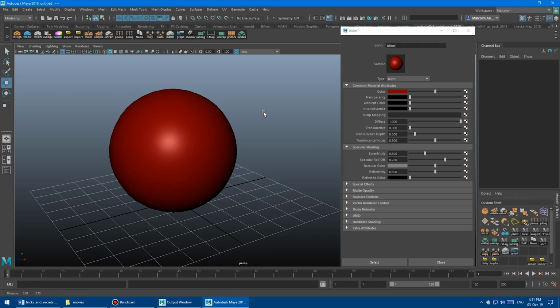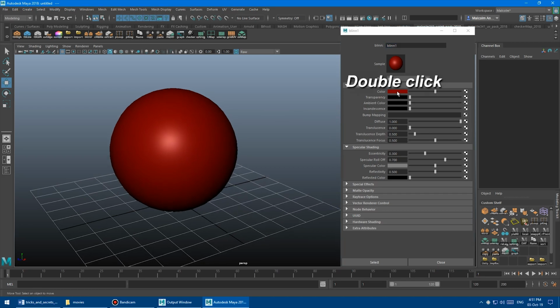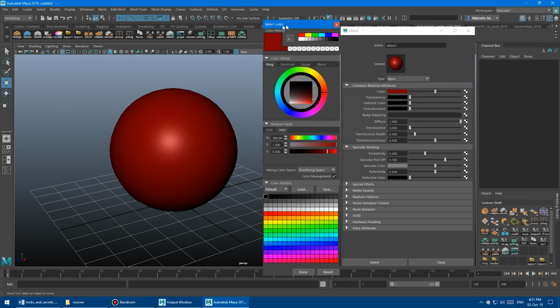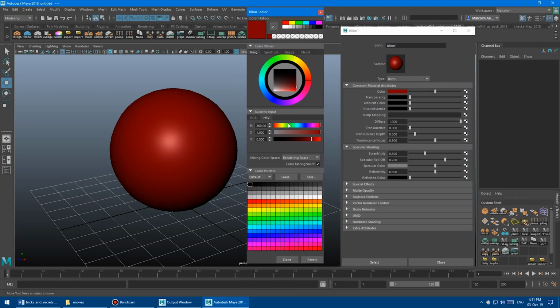But what you might not know is if you actually double-click this space, it's going to bring up the color picker. So if you double-click this, you'll get this guy, which is a completely different tool to do similar stuff, but it's kind of more advanced. And it also comes with this palette thing down here, which can be super handy. I'm just going to close that down.